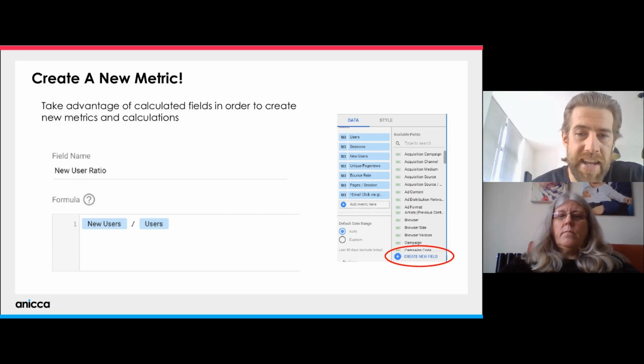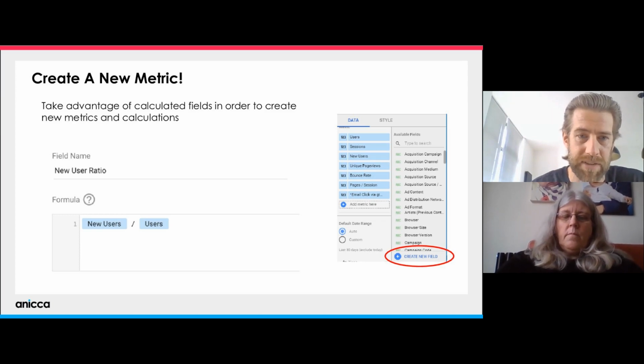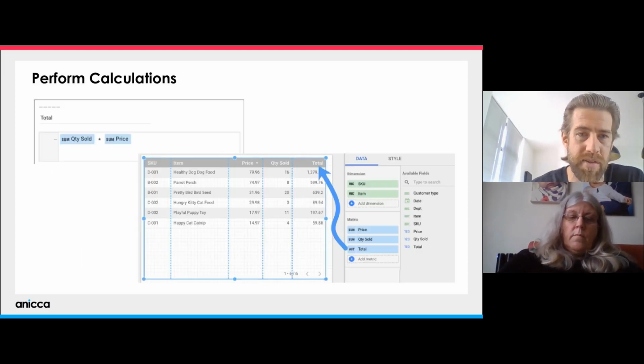And Data Studio makes this really easy to do just via a create new field button. So where you see your dimensions and metrics on the right hand side, there's an option to create a new field. And you can just start working with the metrics in a way very similar to a formula in Google Sheets, where you can divide, subtract, and multiply different metrics together. And it really is that simple. Once done, that metric becomes stored and saved so that you can then use it within your reports.